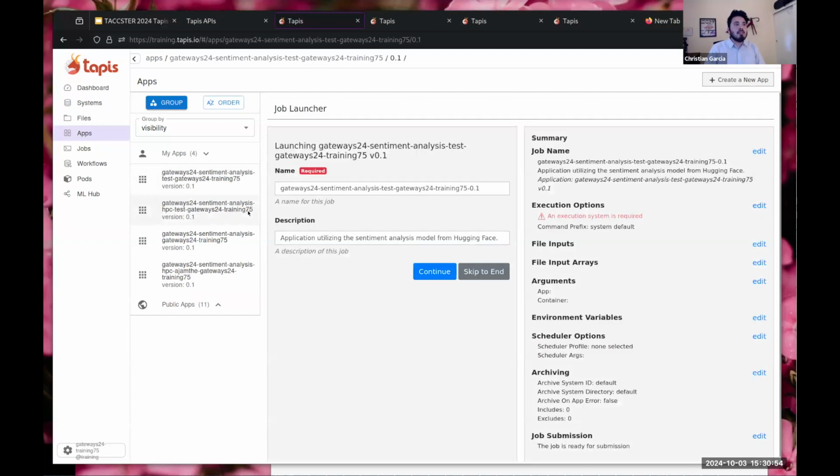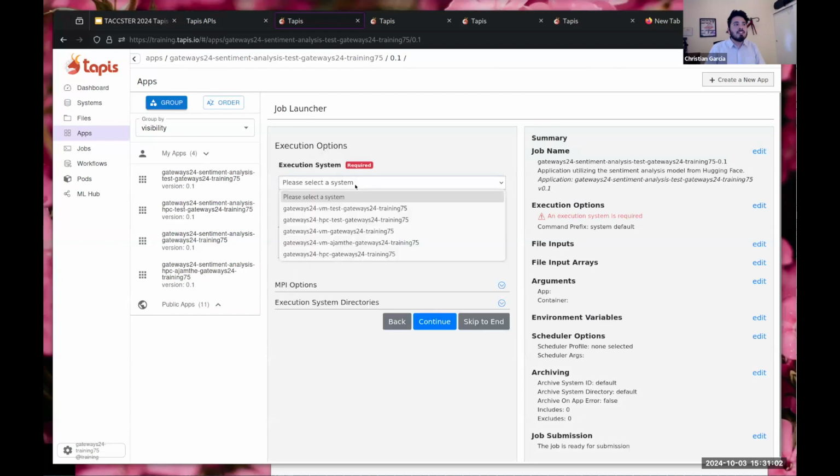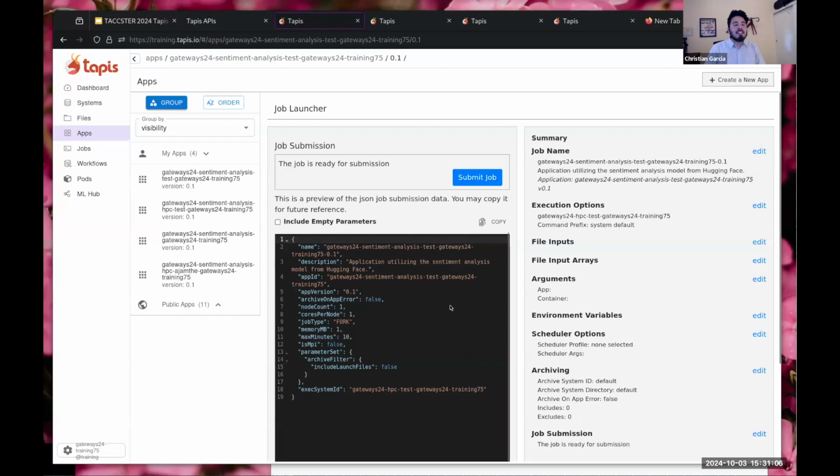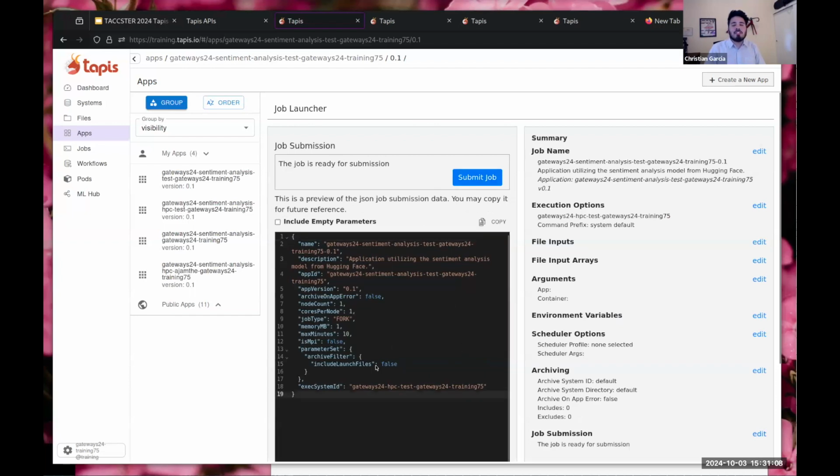We can see that we have these apps that were created. We have an app job launcher that allows you to go in. It forces you to select the things that you must. And then if you skip to the end, it will give you the job that you're going to send out. And you can press submit job. I won't do that at this point. I will do something fancier later.